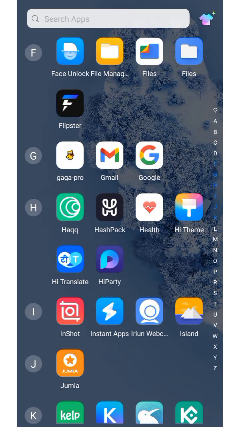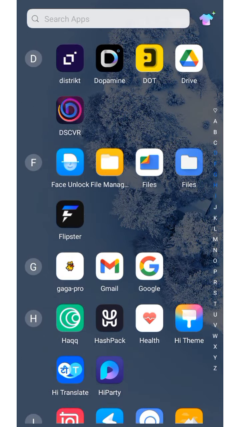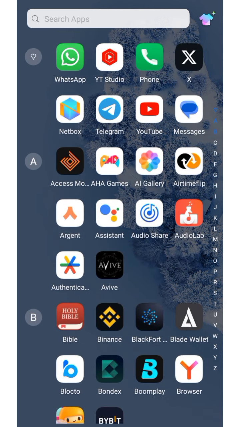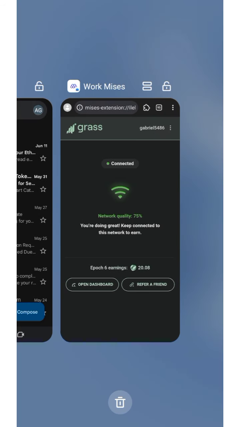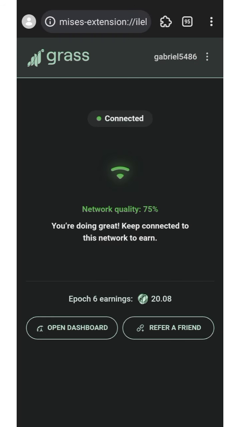So the more you keep using your data, the more it is going to convert it to Grass token for you. So instead of you just using your data like that without gaining anything, you can just make sure to participate in the Grass Airdrop campaign so that at the end your data will be converted to some potential reward for you.